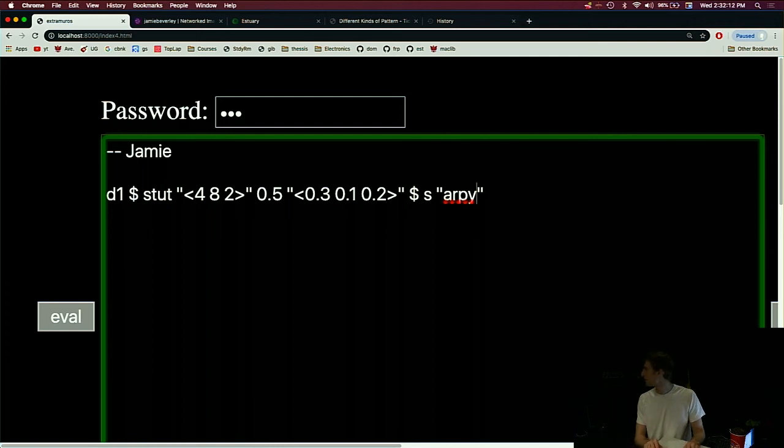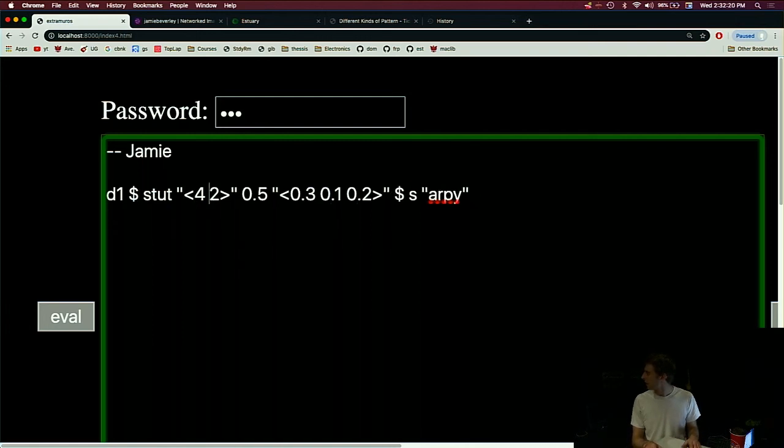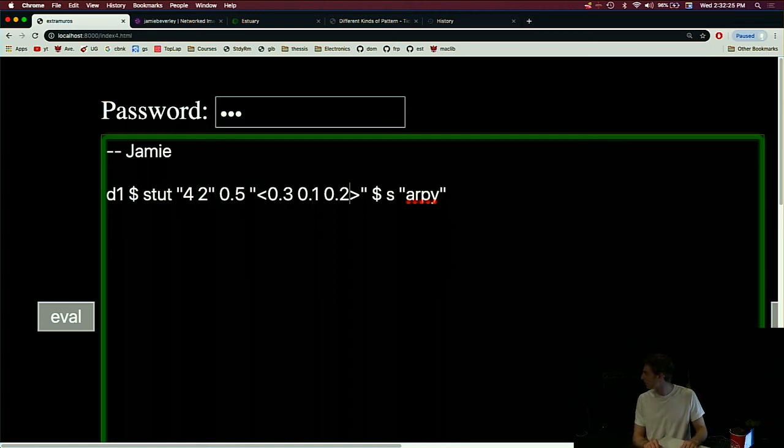How come without the angled brackets, when you just had 4 and 2, we were only hearing the 2? I would have expected just to hear 4, to be honest, but yeah, let's go back to that.